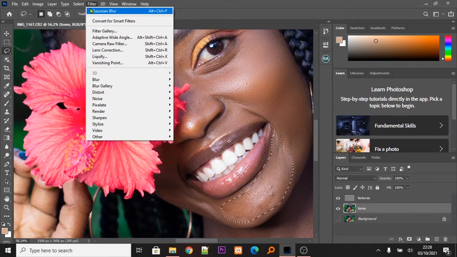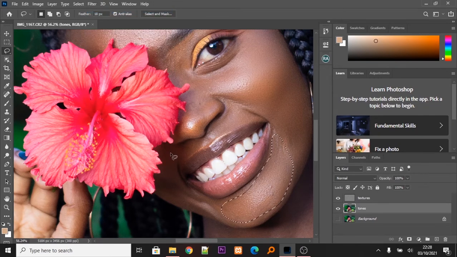Now you can just come to filter and click on the most recent action right here. It's the Gaussian blur, and you can see filter, Gaussian blur.